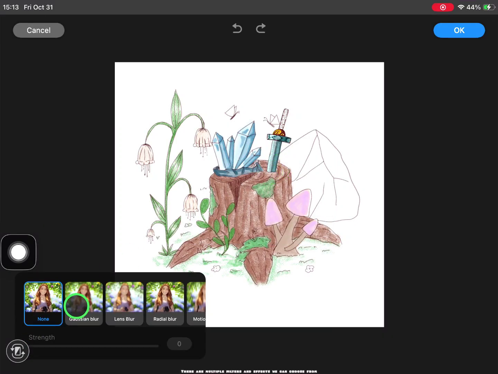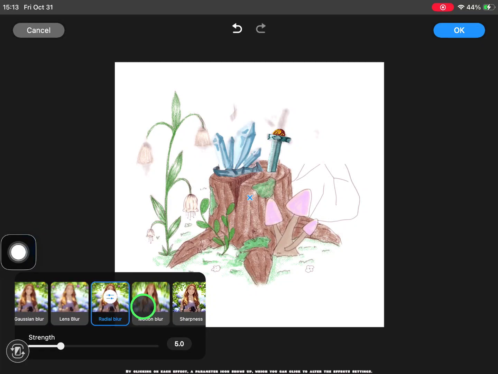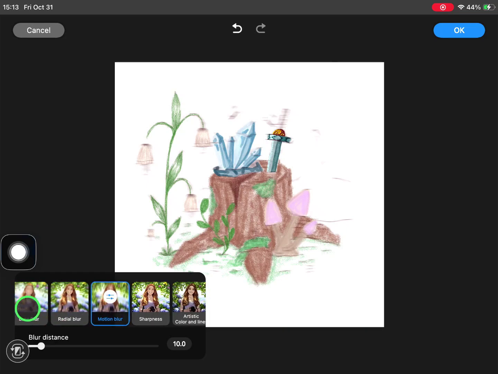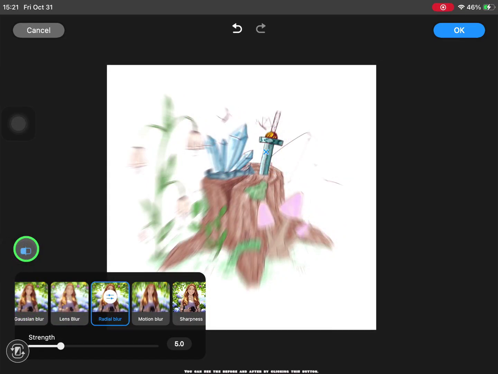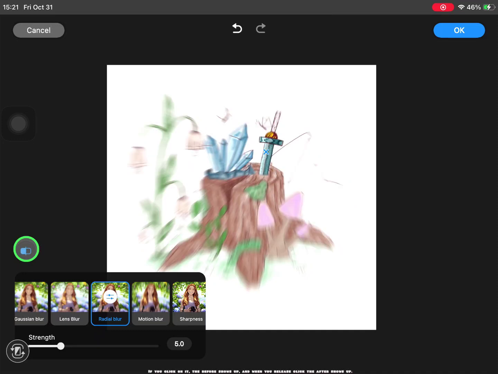There are multiple filters and effects we can choose from. By clicking on each effect, a parameter icon shows up, which you can click to alter the effect settings. You can see the before and after by clicking this button. If you click on it, the before shows up, and when you release, the after shows up.